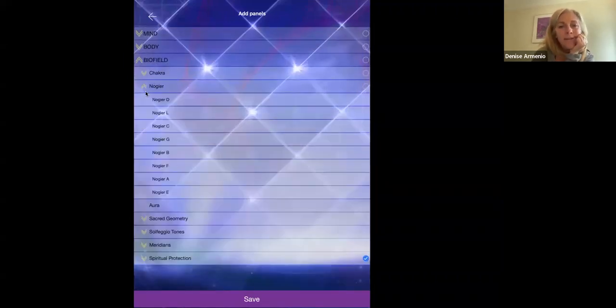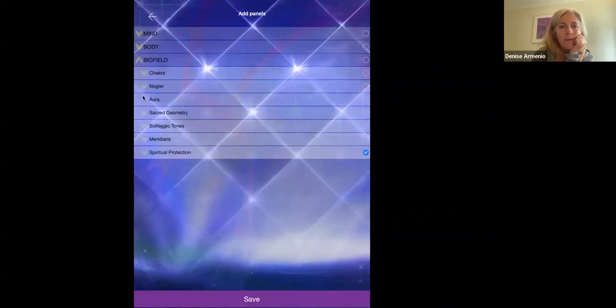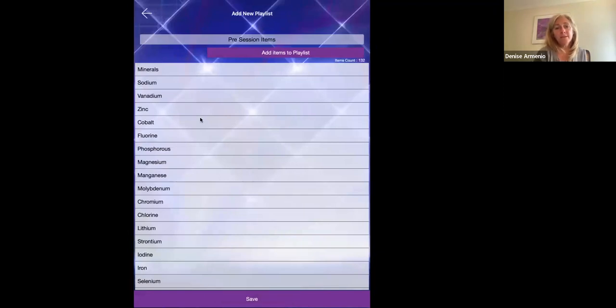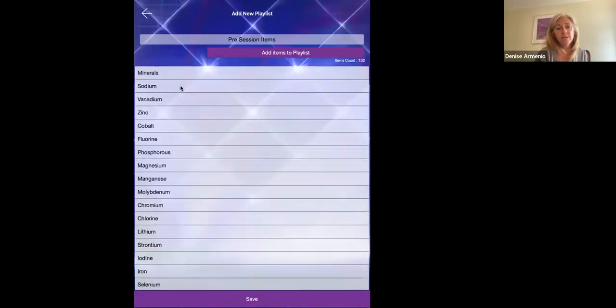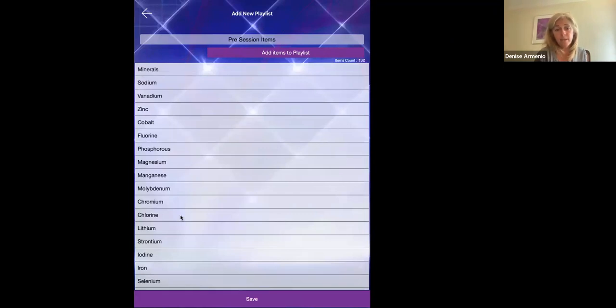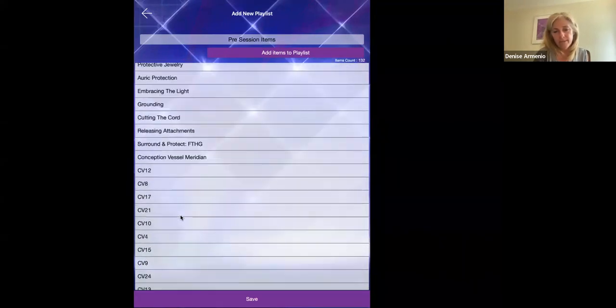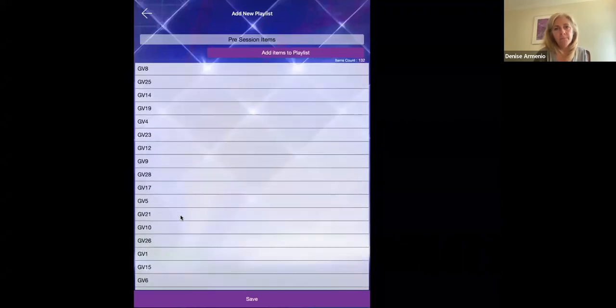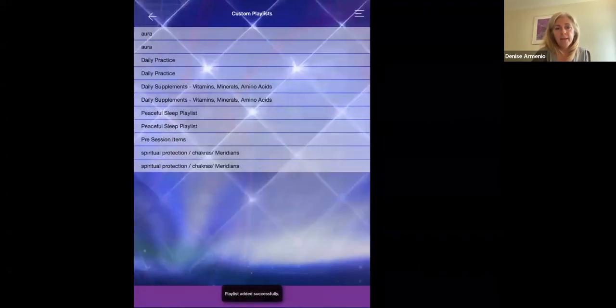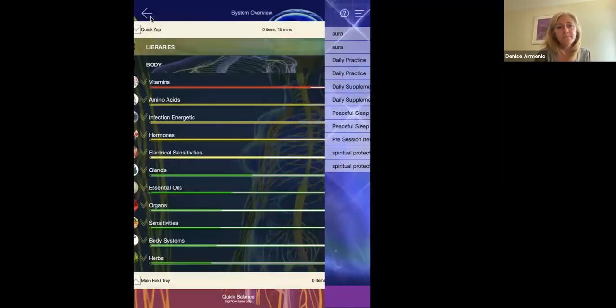And for the nausea's, I'm just going to pick G and A. And I'm also just going to click on aura. Okay, so after I do that, I'm going to hit save. And now you can see I have all these items in here. So it does give you the word minerals, but then it lists them all, and it's listed basically how I've entered them in here. So hitting save, and you can see here's my pre-session items.